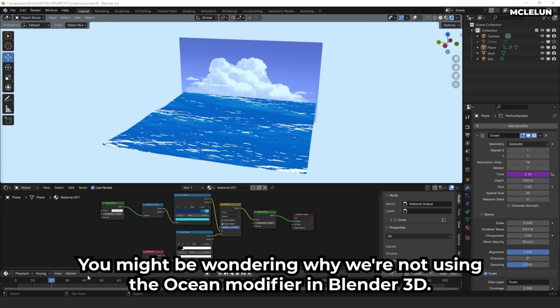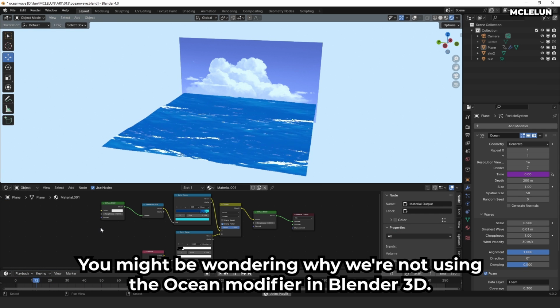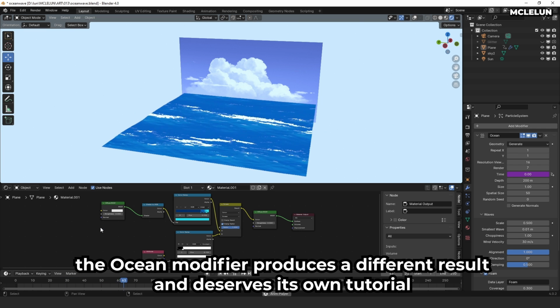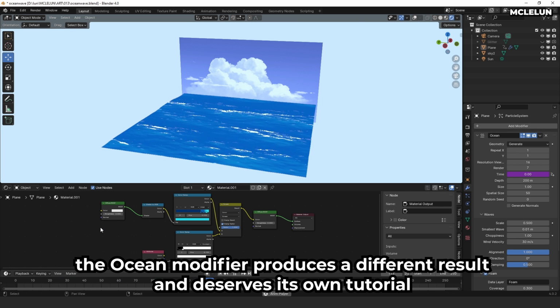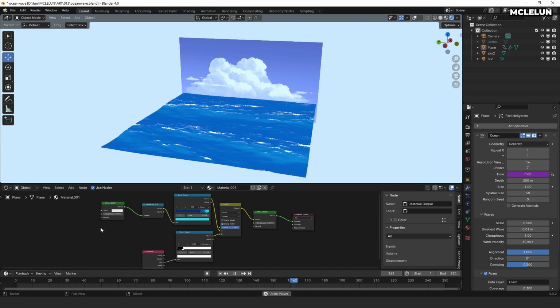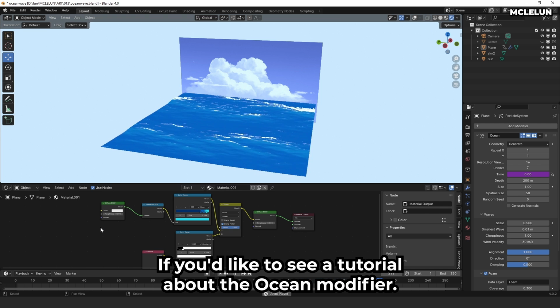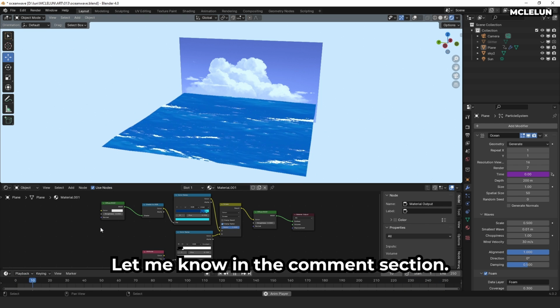You might be wondering why we were not using the Ocean modifier in Blender 3D. In my view, the Ocean modifier produced a different result and deserves its own tutorial. If you'd like to see a tutorial about the Ocean modifier, let me know in the comment section.